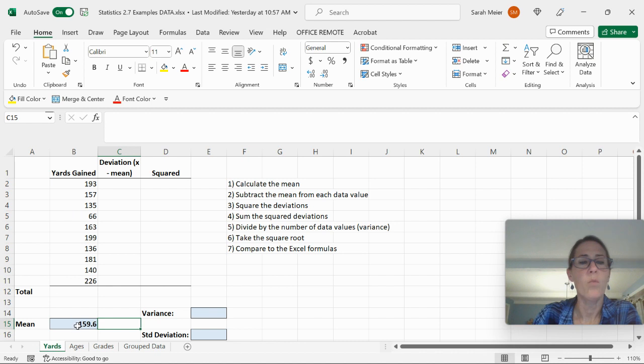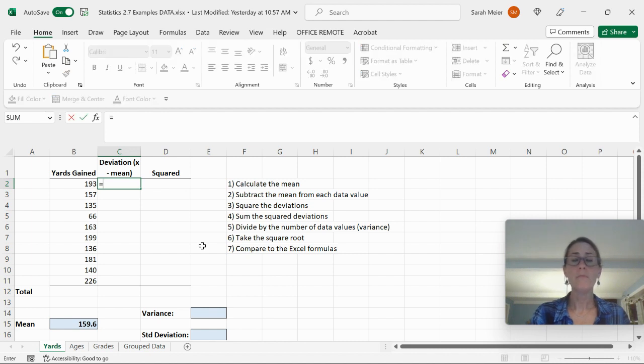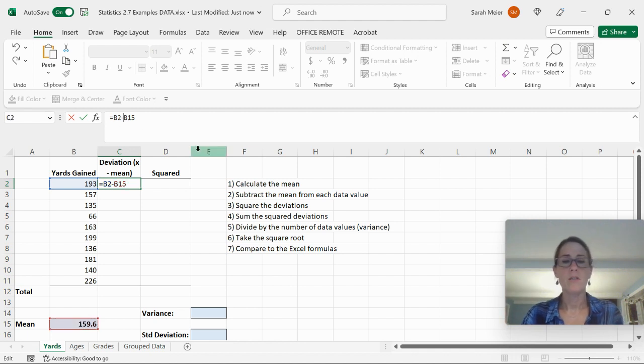And I get a mean of 159.6. So for each deviation, you're going to take each data value and subtract 159.6 from it. I'm going to use a formula: equals that cell, 193, minus. Now, if you go down here and choose this cell, remember when we copy formulas down, it changes those cell references. So put a $ sign in front of the B and the 15.